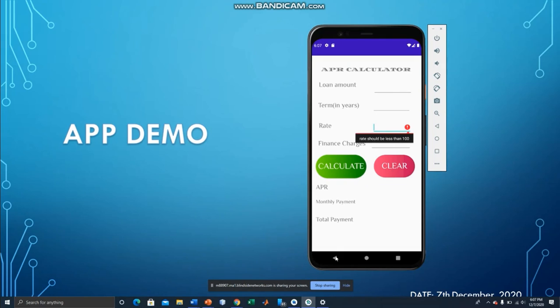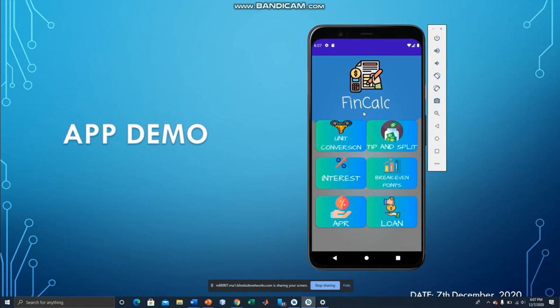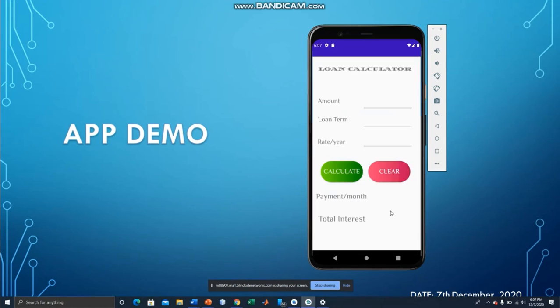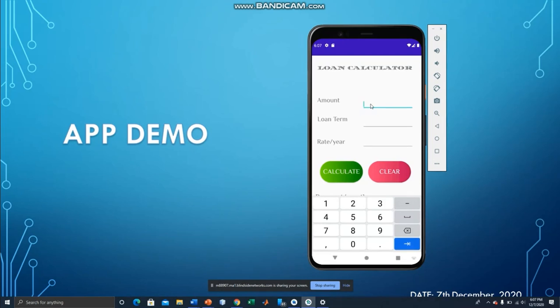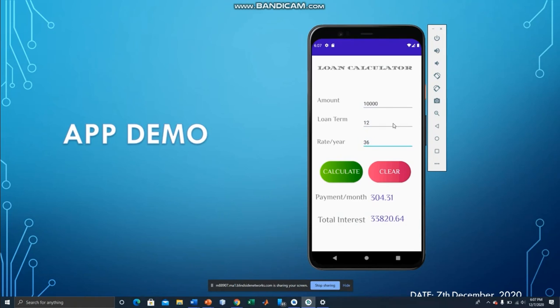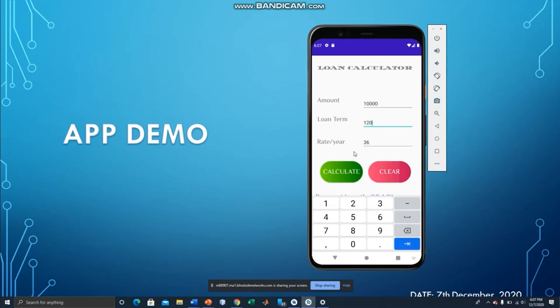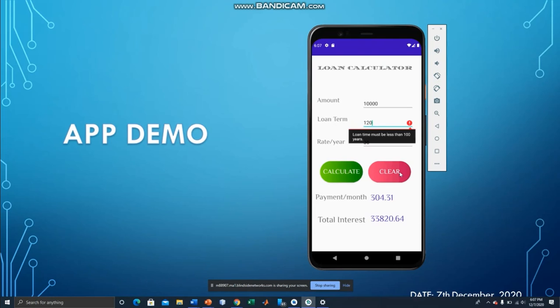And our last use case is calculate loan. In here, you can similarly enter the amount, the term, and the rate, and hit the calculate button, and it will show up the monthly payments and the total interest. And you can clear everything up with the clear button. And just like before, you cannot go over 100 on the term and the rate. And with the clear button, you can clear everything. So that's all for the app demo.